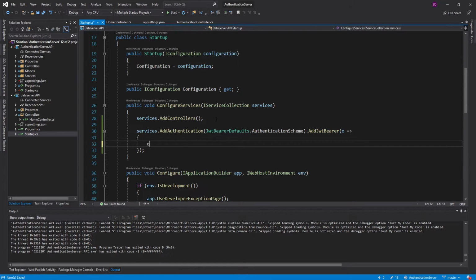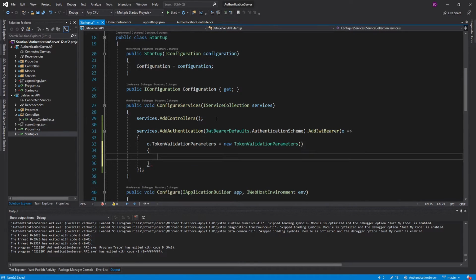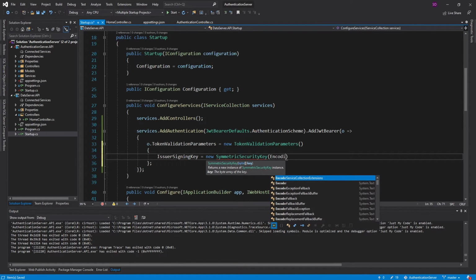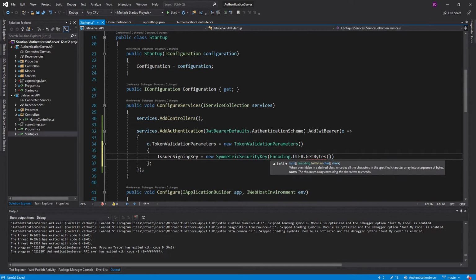And all we need to do is set up token validation parameters. So we're just going to instantiate those, and of course configure that as well. So tons of properties on here, and most importantly, we need to set up our issuer signing key so that we can successfully verify the access token that gets sent to this API to authenticate users. So as we recall, we used a symmetric security key, and we're going to use the same encoding, UTF-8, that we used to sign the key, and we're going to get the bytes of, you guessed it, our secret key.